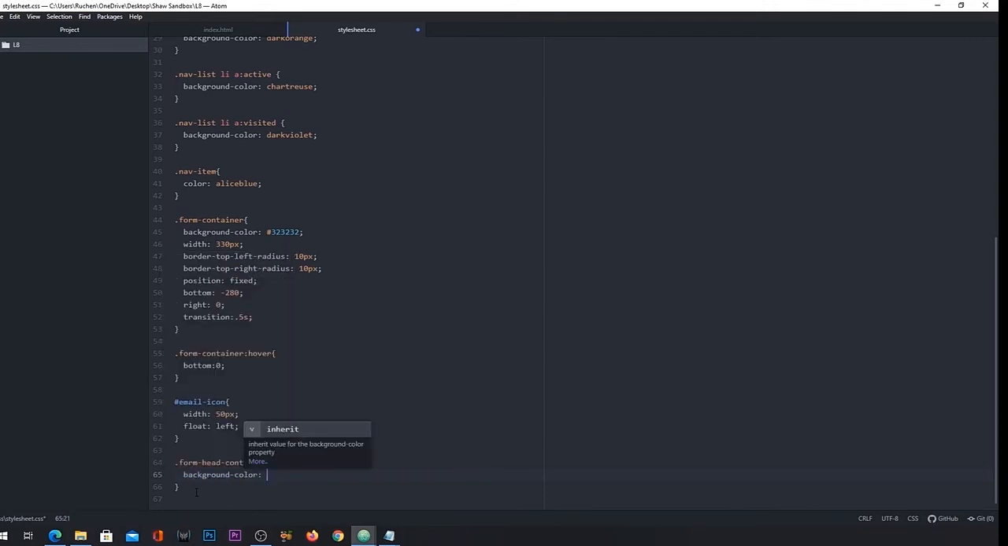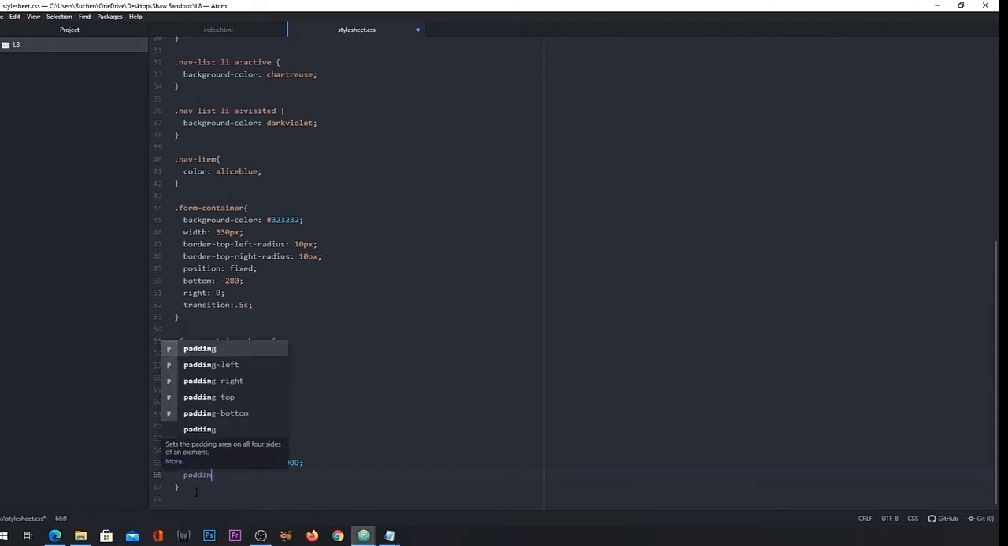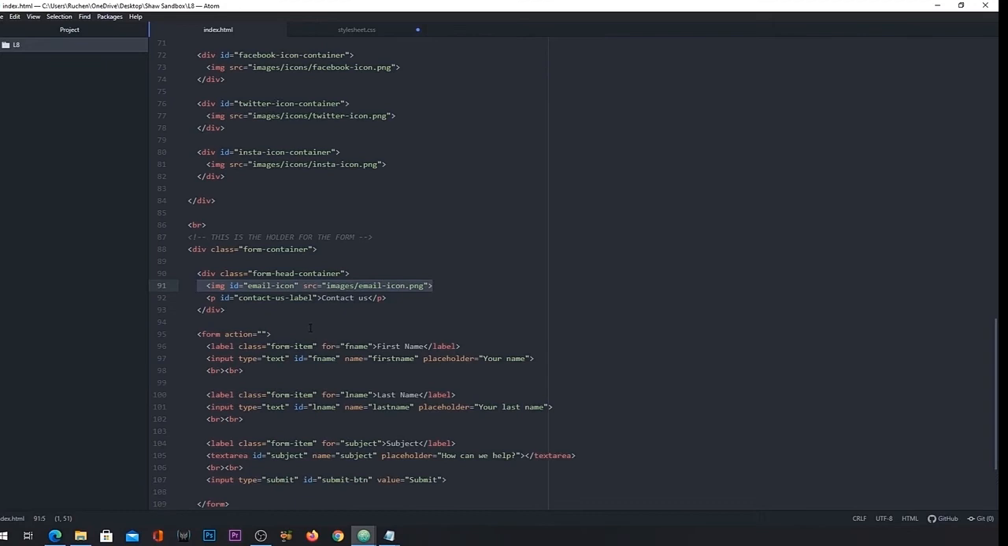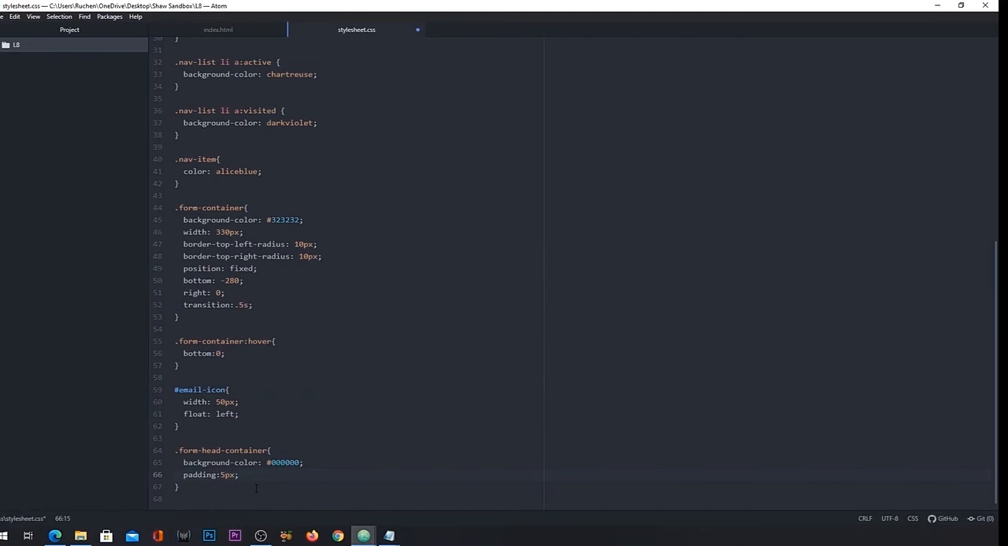But let's just get all the code out of the way in the meantime. Hashtag 000, this is the color. Okay, and then the padding. Now you might be wondering, what is this that I'm actually working on? I'll show you in a second. The form head container is everything that houses the label as well as the paragraph tag, the contact us as well as the image. Okay, and then padding.